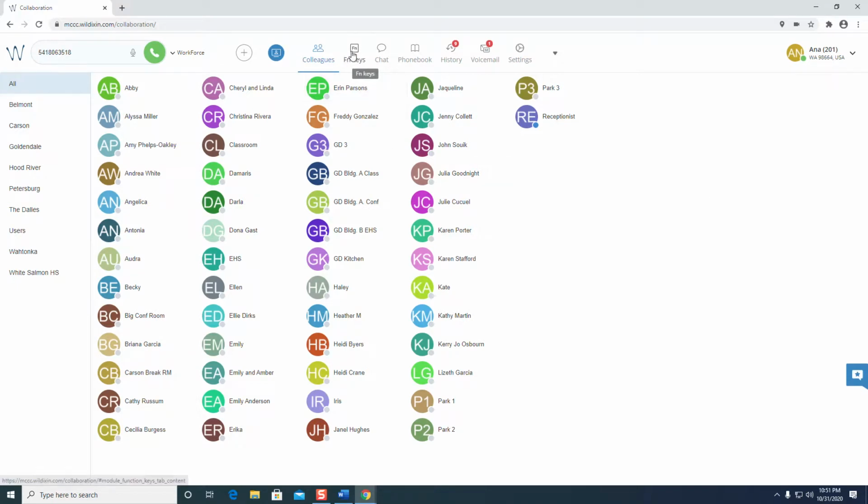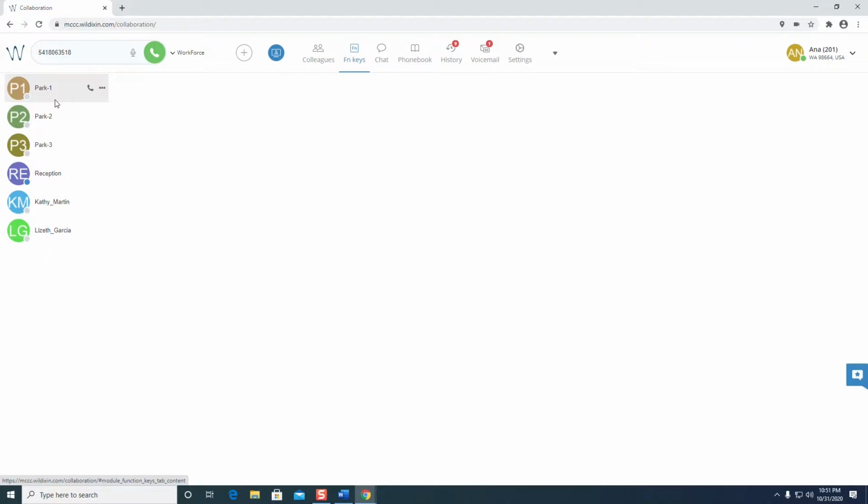Now, let's go to function keys. These are the actual programmed buttons, those keys that were on the buttons on your phone, okay? So there's the park keys that are here. You might have a day-night mode button. You might have a one-off speed dial that dials like your husband or wife. These are all keys that you can program one-off.